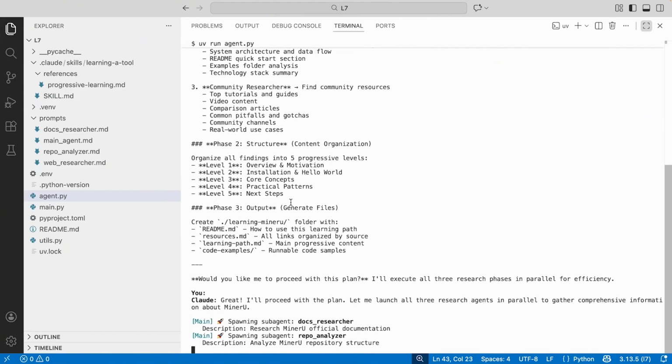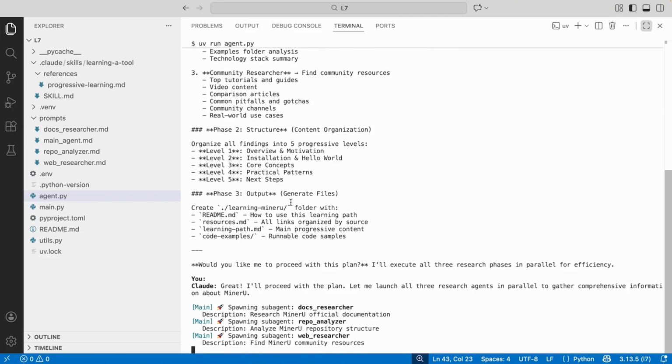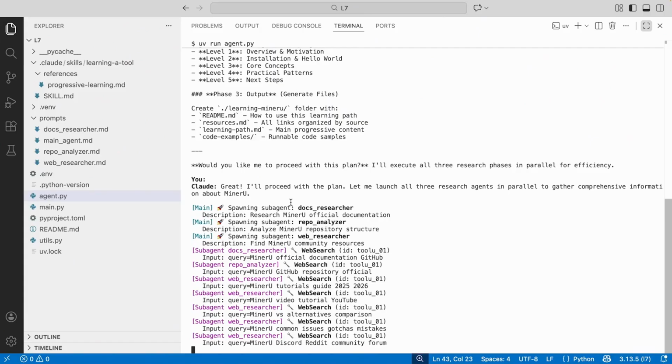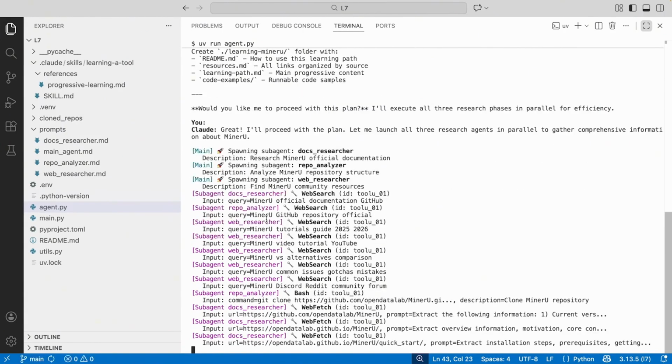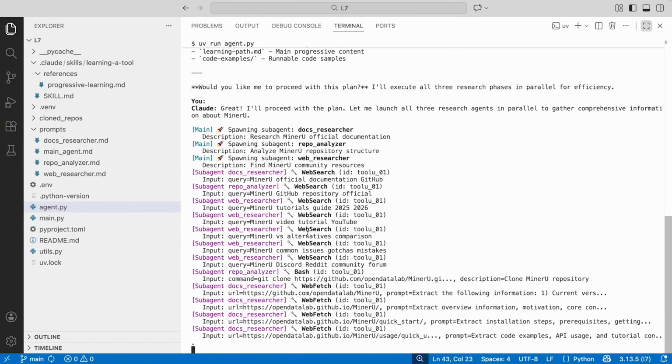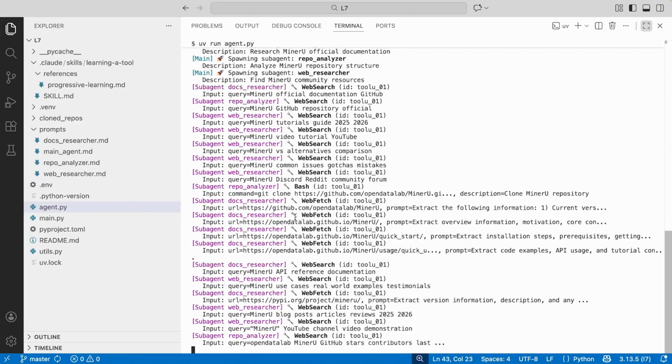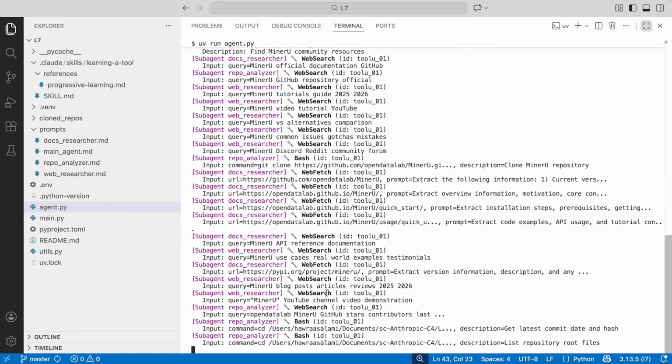It's going to start by spawning the docs research subagent, spawning the repo analyzer and web researcher, and executing these in parallel, using the tools that we've added under the allowed tools that we've also passed in to our subagents. We can see in parallel, the docs researcher is heading to the documentation, the repo analyzer is looking on GitHub, and the web researcher is searching across tutorials and YouTube guides. We're extracting the information from GitHub repositories using the bash commands, while at the same time, searching a YouTube channel for video demonstrations. These agents are interacting in parallel, fetching from different data sources to bring this all together into a compelling tutorial.